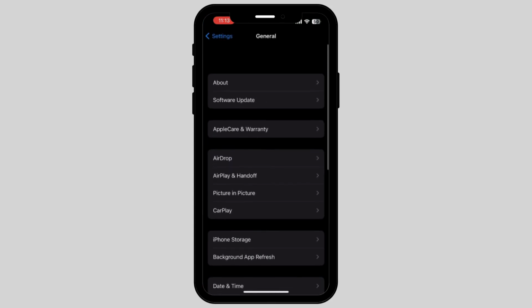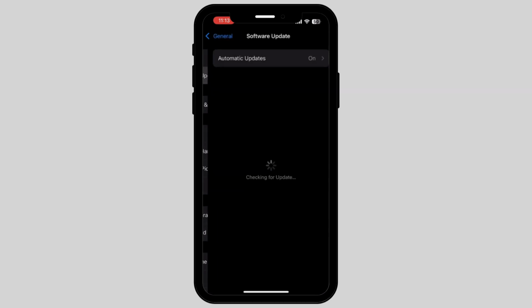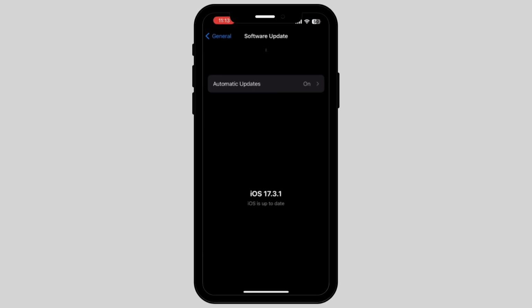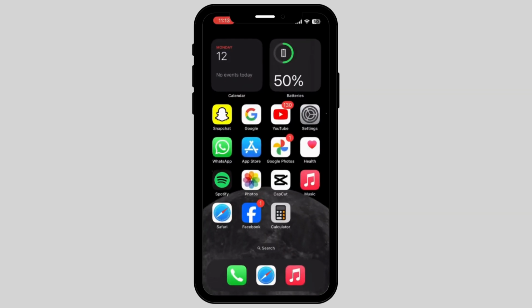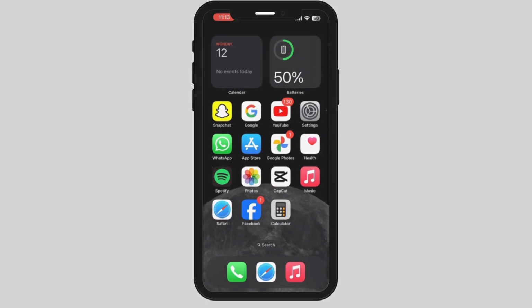Go in General and tap on Software Update. As you can see, my iOS is updated, so there is no problem here. But make sure to update it if you have not updated. In this way, you can easily fix heating issue on your iPhone.